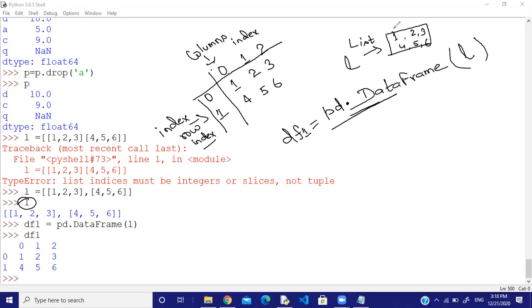If you look at the list, it also has two indexes here, a column index and a row index. From here it gets the index values and gives the index. Whenever you print the list, you get the output in this way. But whenever you print the data frame, you get the output in a two-dimensional way. You can easily identify the row index and the column index. That is the advantage of the data frame. So now you understand how you can create the data frame through a list.